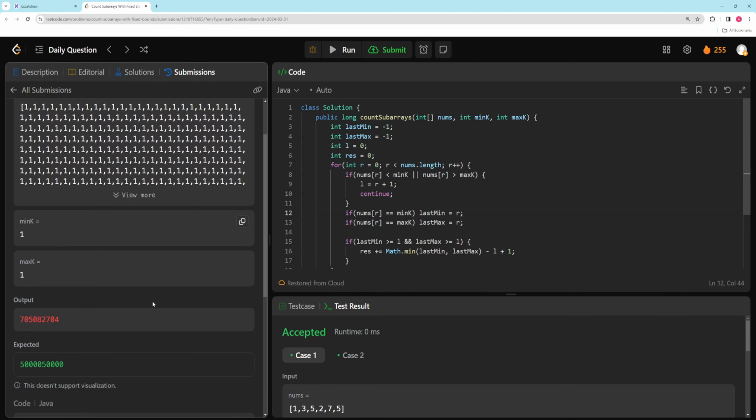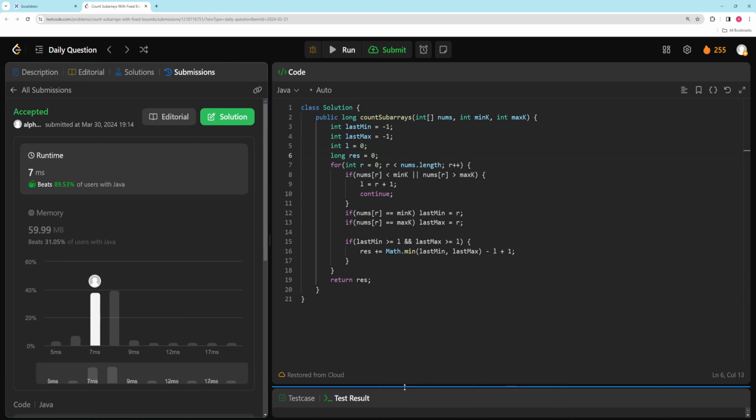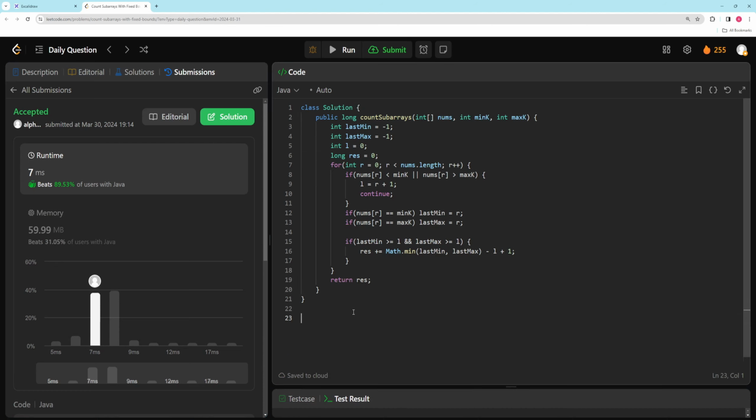Oh, still got a problem. Oh, so we need this to be a long. So at least this is kind of obvious in Java when your number's too small or something. It's almost always the case. There we go. Okay.